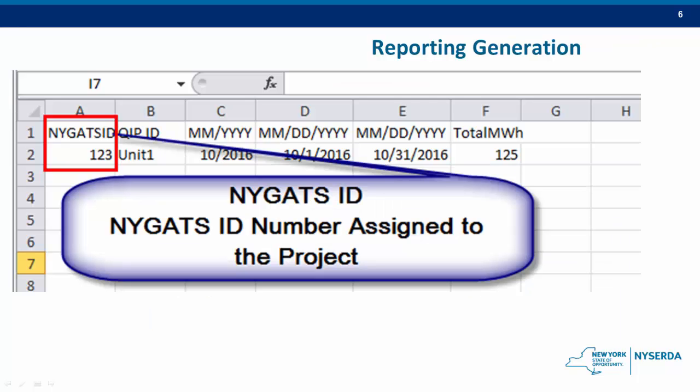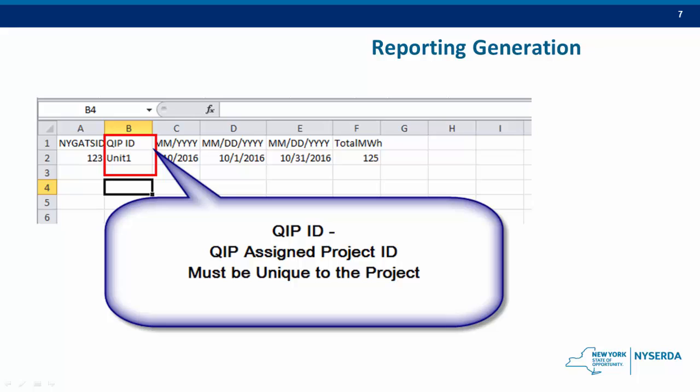NYGATS ID. The NYGATS ID number is assigned to the project by NYGATS during the project registration. Do not include the project type prefix that precedes the ID, GEN, AGG, IMP, etc. QIP ID. The QIP ID is an ID assigned by the Qualified Independent Party. This must be a unique field for each project registered in the QIP account.